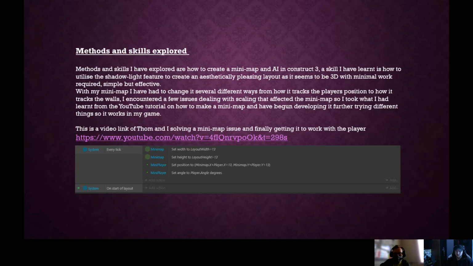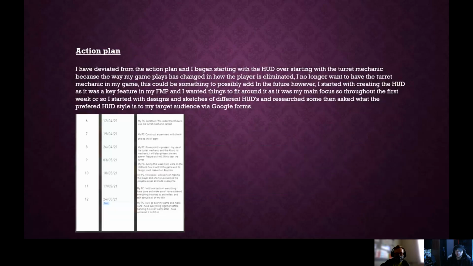I encountered a few issues dealing with scaling, as that affected the minimap, so I took what I had learned from the YouTube tutorial on how to make a minimap and have begun developing it further, trying different things so it works in my game. And there is a YouTube link to me and Tom trying to solve the first issues I had in my minimap. Yet again, the scripting for how my minimap works.